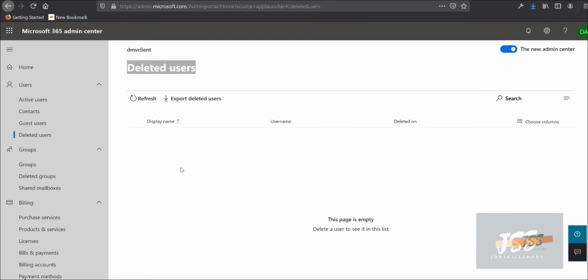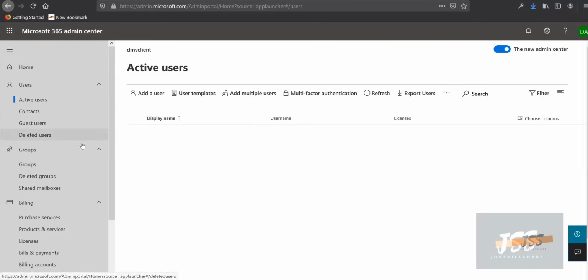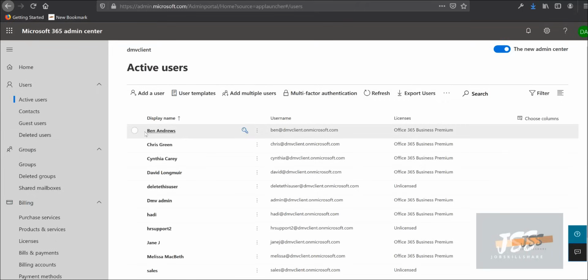Thank you. In this module, Office 365 for Help Desk course, we are going to talk about this feature, deleting a user. Now, deleting a user in Office 365 is a few clicks. So let's go ahead and delete a user right here, Ben Andrew.